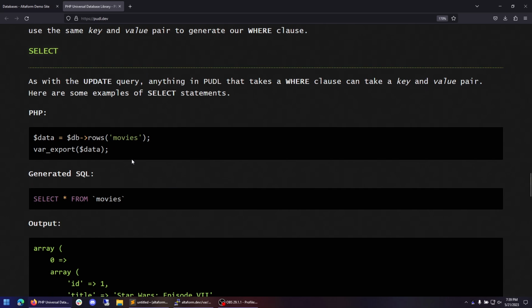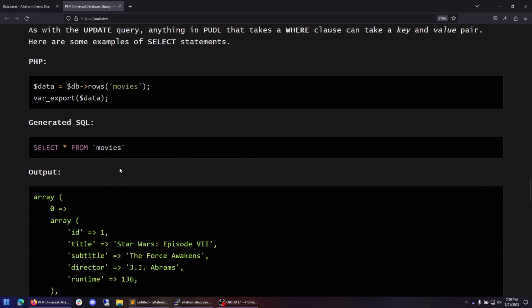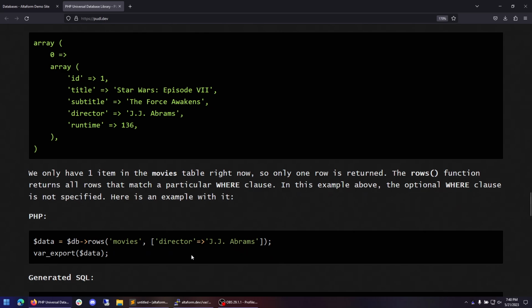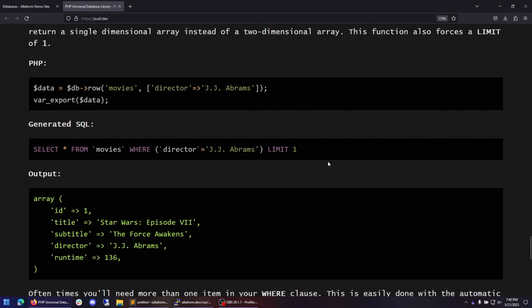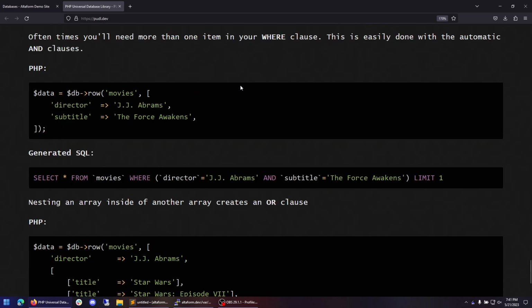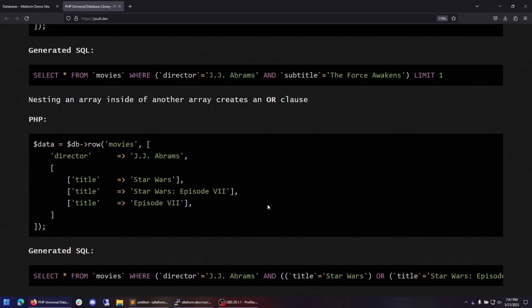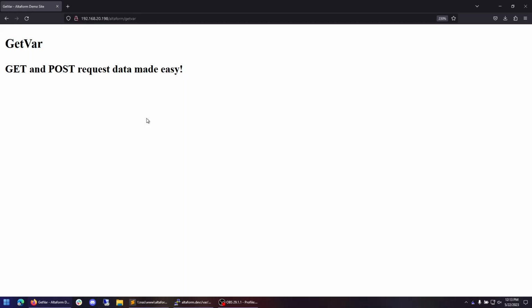With a select statement, if you call rows, you'll get a multi-dimensional array where the first dimension contains each row, and then the second dimension contains each column within the row. The rows function can also take an optional where clause like we've already shown before. Similarly, as already shown, there's also a singular row function that will add a limit 1 and return a single dimensional array as the result. When forming a where clause, you can put in more than one element into the array. This will generate AND conditions within the where clause. For where clauses, if you nest an array inside of another array, it will alternate back and forth between AND and OR conditionals.